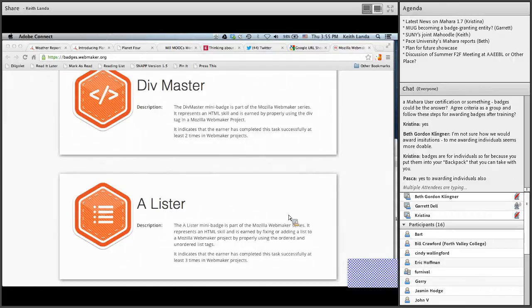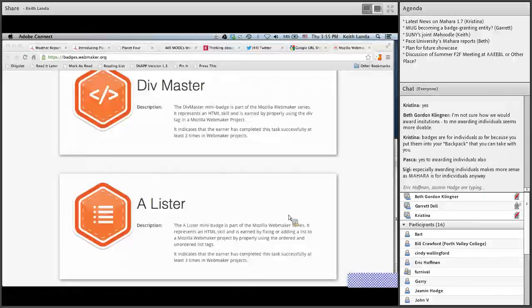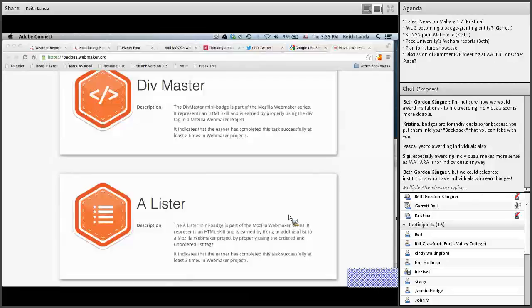Right. Okay, Christina, thanks for the clarification there. They are for individuals. Okay. Maybe just very briefly, awarding for individuals makes more sense as Mahara is for individuals anyway. Okay, so I think it's pretty close to unanimous here, and when I was thinking this through in my mind, I didn't know which way to go with that. Celebrate Institute. Yes, Beth, great idea. We need to be celebrated a little bit more.